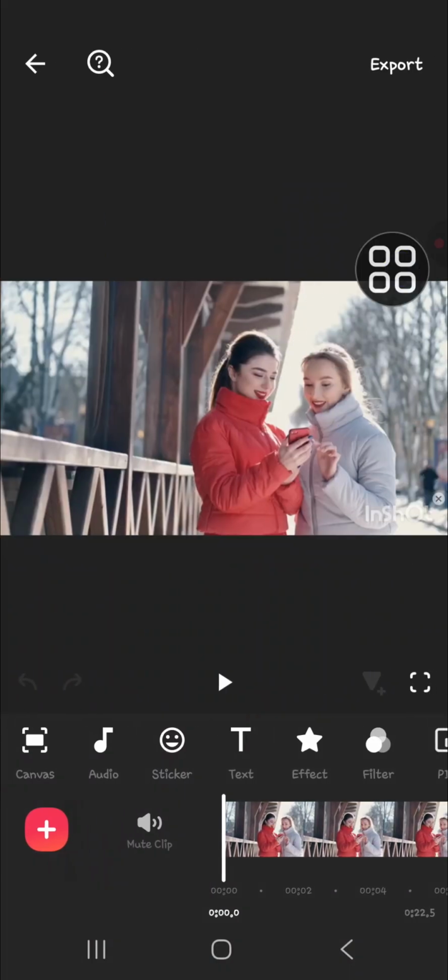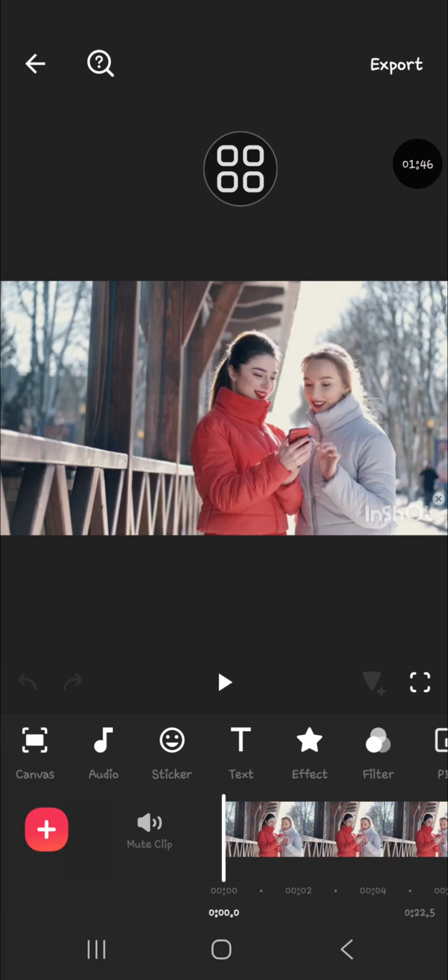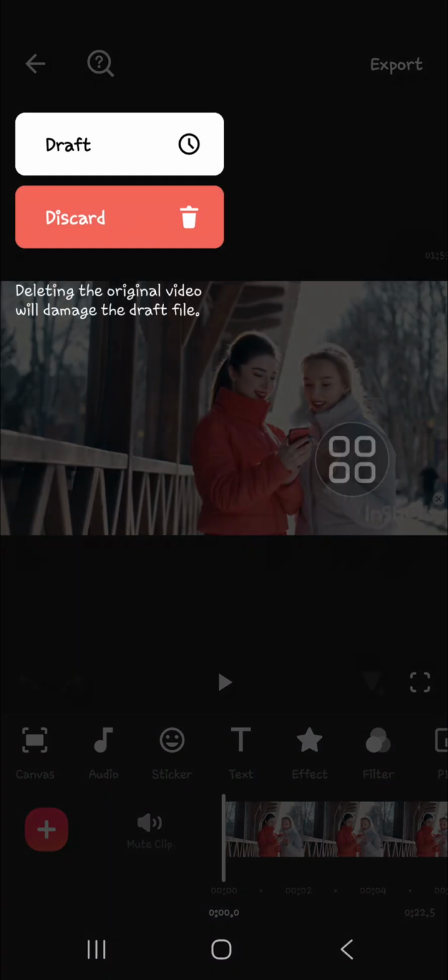So if you want to remove it for free, you need to watch an ad again. Or if you want to remove it permanently, you can subscribe to InShot. You will get rid of the watermark.